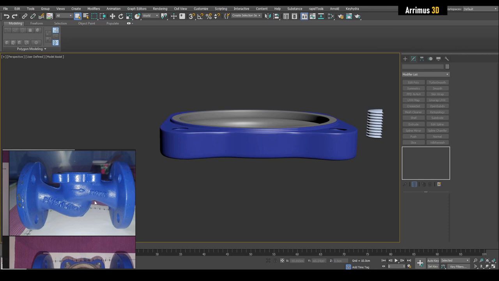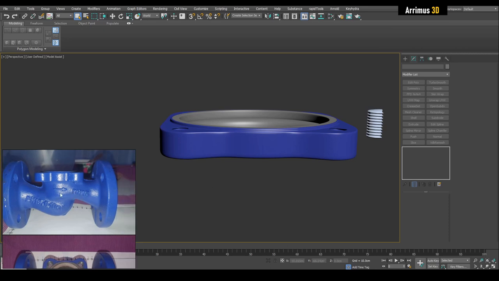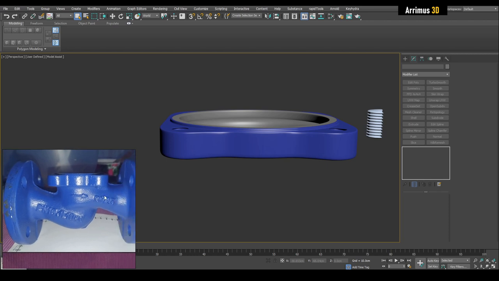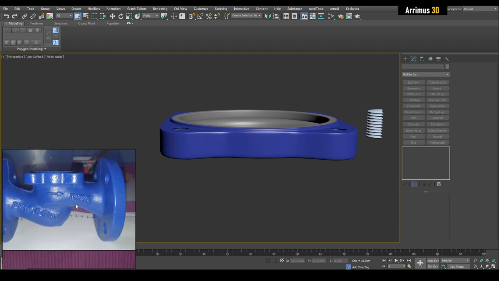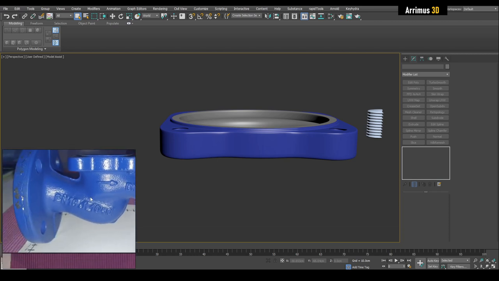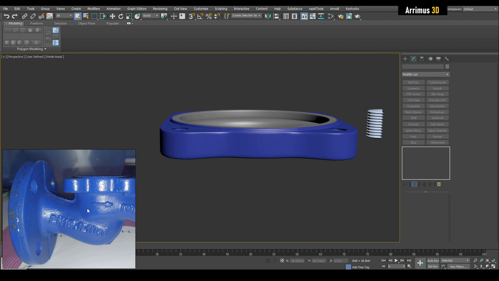Hello guys, in this video we continue making this blue thing right here. So this is a rather complex object, guys. Keep in mind this video series is just kind of a guide. For example, there's just a lot of complex details here that you can spend more time on to get the correct proportions.